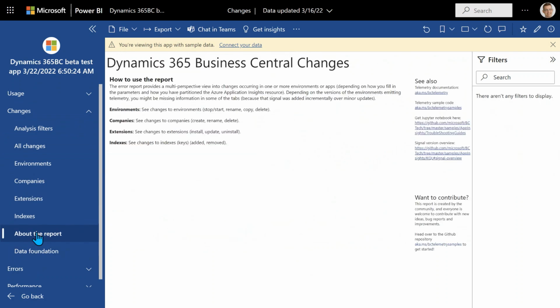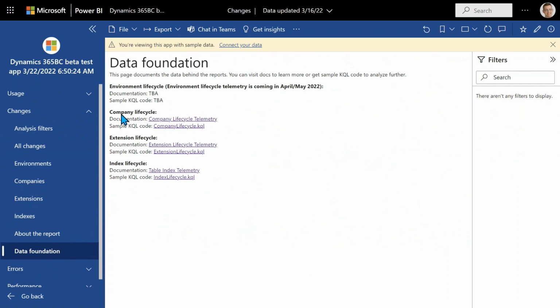And again, you have an about section: what am I seeing? And the data foundation, if I want to learn more about company lifecycle. The environment lifecycle is to be added once we have this telemetry. But you can go to the documentation of this particular telemetry, or simply go directly and get a copy of the sample code if you want to analyze this further in Application Insights.